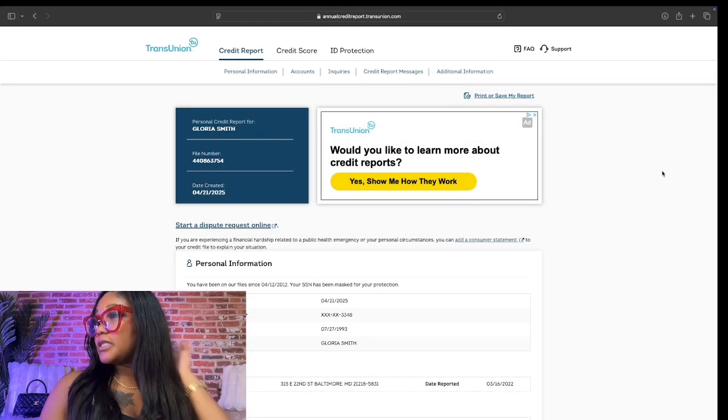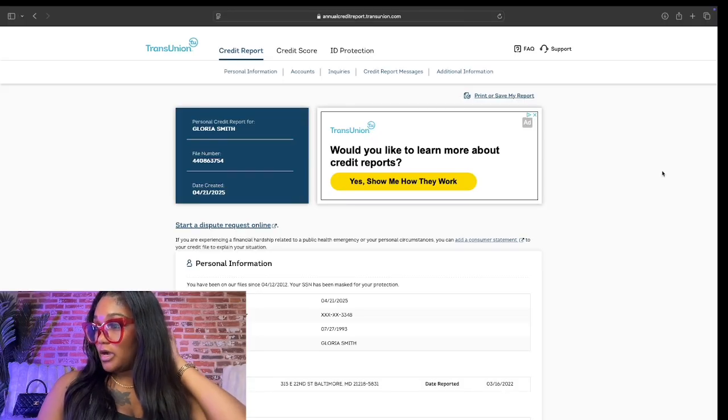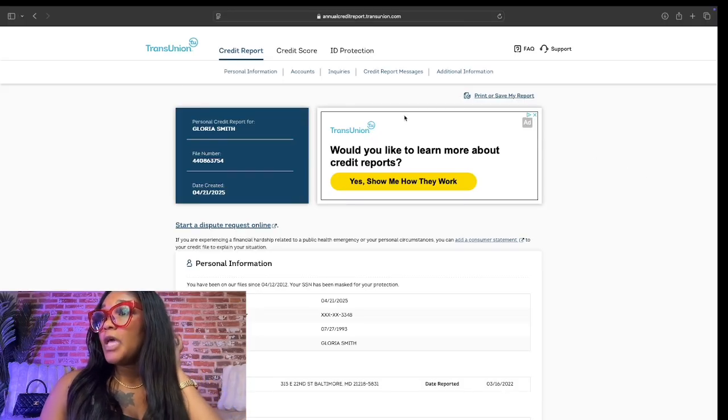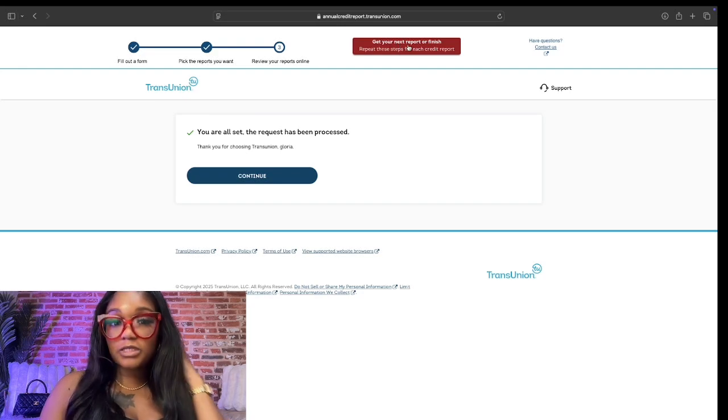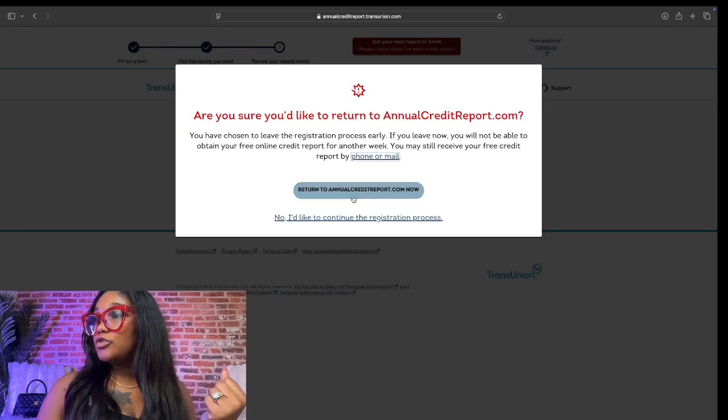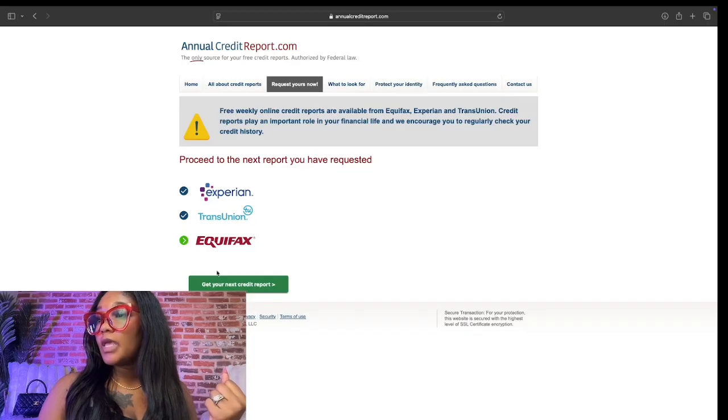Then when we want to get back to get our what? Our Equifax, right? So you're going to hit the back button. Don't be scared. It's okay. You're going to hit this big red button right here. Get your next report. Because now we got to get our Equifax. This is the last one. Are you sure? Yep. So boom.